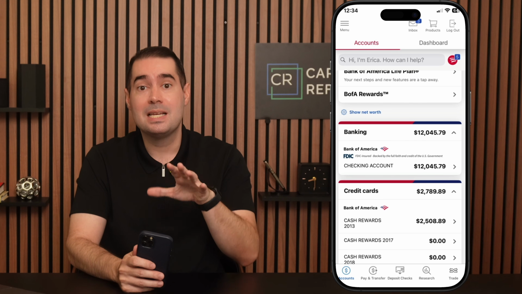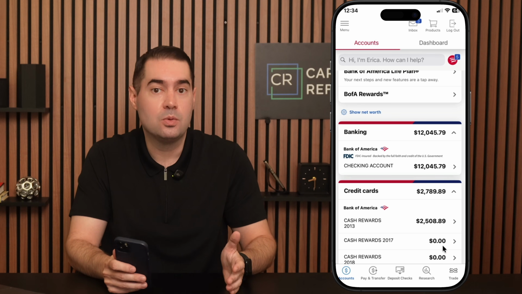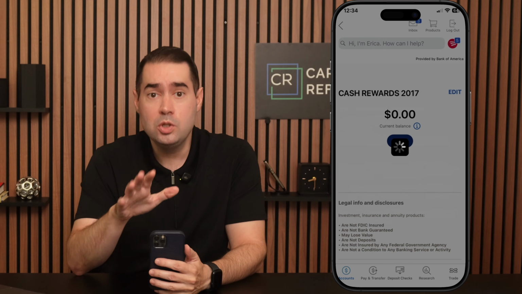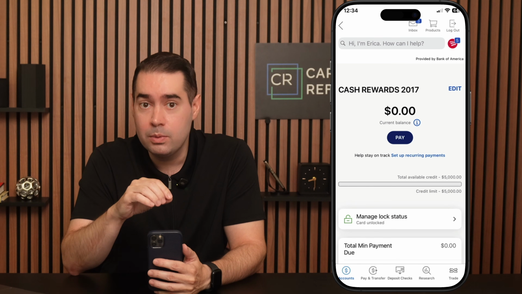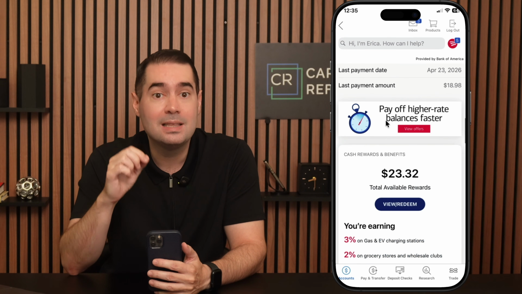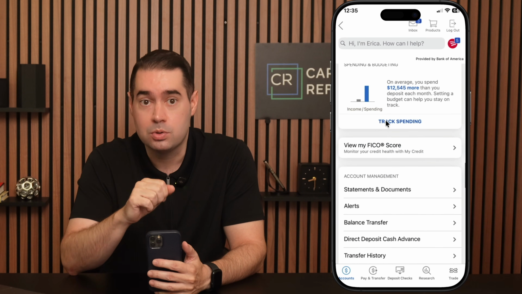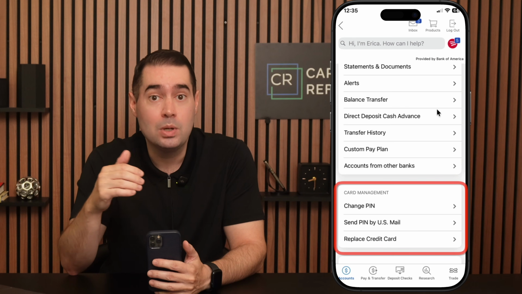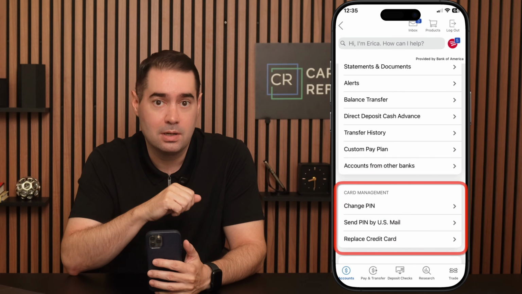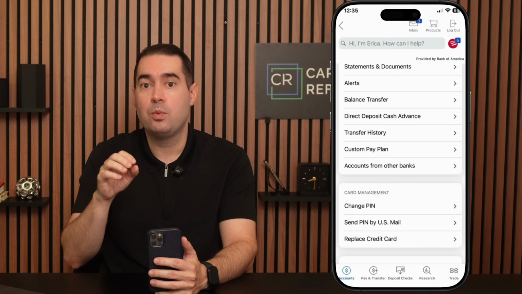For now, just tap the card you want to create a PIN for. In my case, that's the Cash Rewards 2017. Once you're inside the card, scroll all the way down past your balance, past your login status, past the payment info until you get to the card management section. In there, you will see a few options: change PIN, send PIN by US mail, and replace credit card. Tap change PIN.